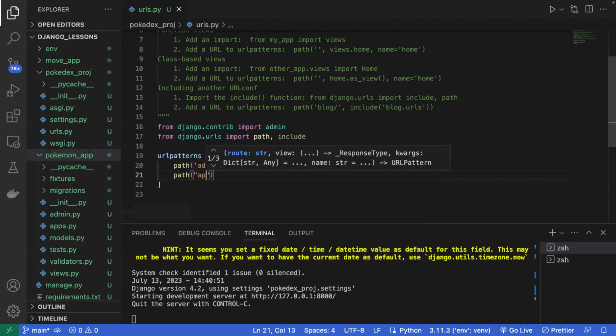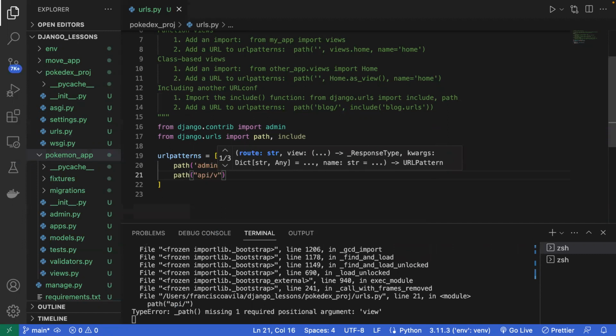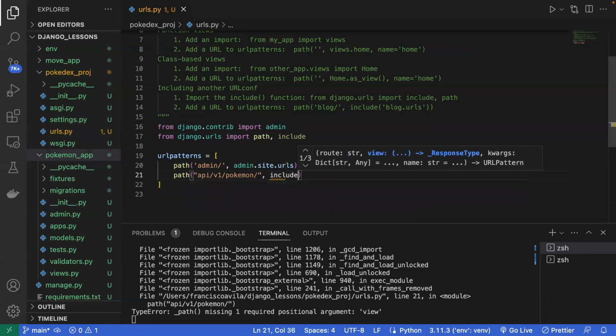We know that I wanted this to be API because I'm creating an API. It's going to be version 1. And then we typically want to pluralize whatever it is that we're doing here. And I believe the plural version for Pokemon is Pokemon. I don't think it's Pokemons, but if anyone knows off the top of their head, please feel free to correct me. And then after that, I'm going to go ahead and say include.